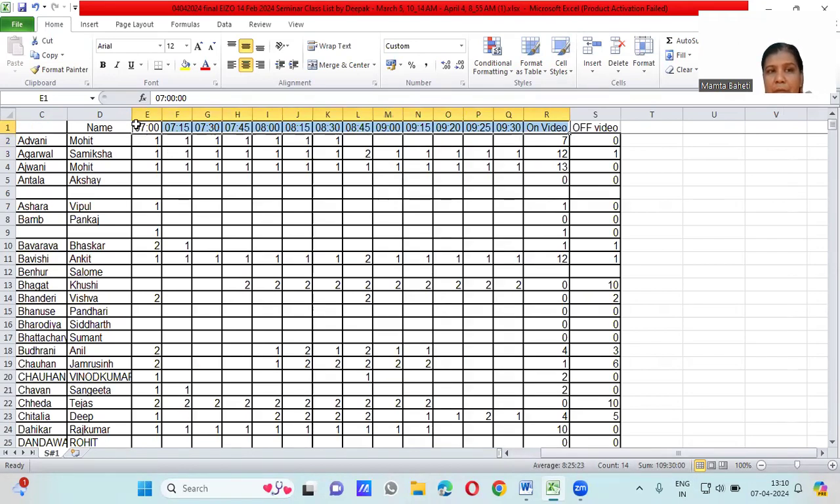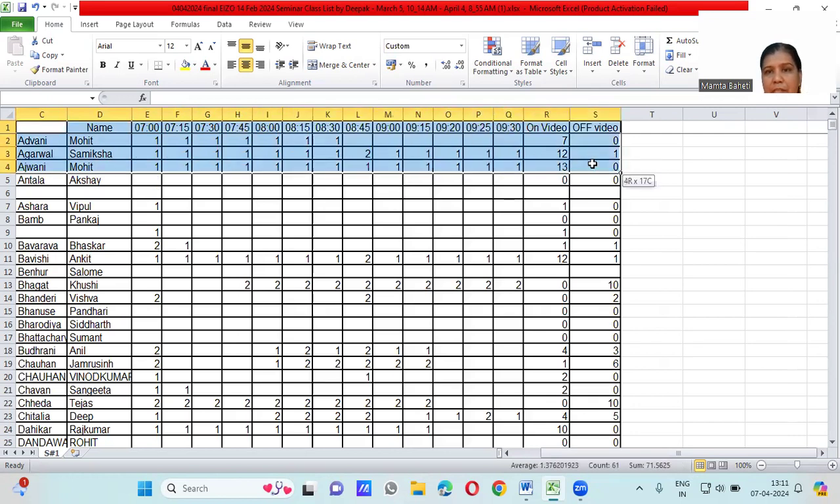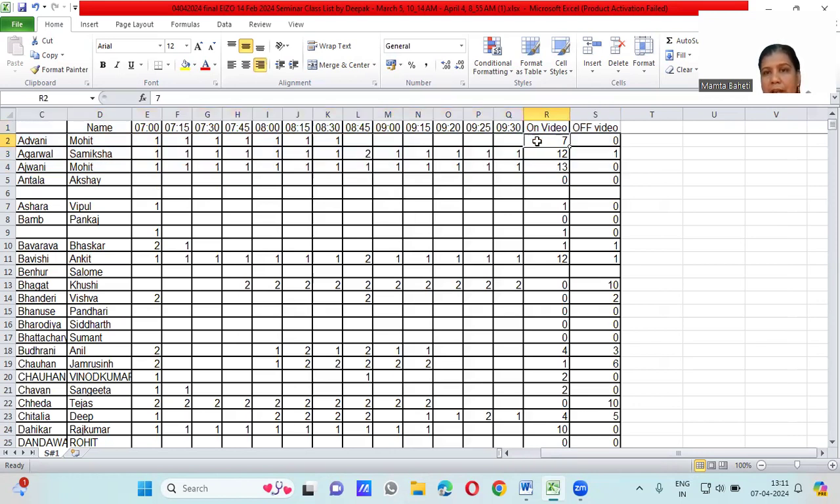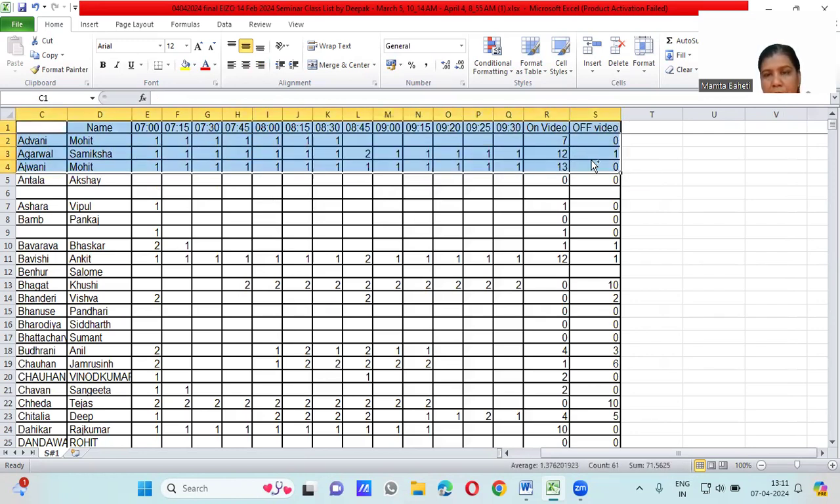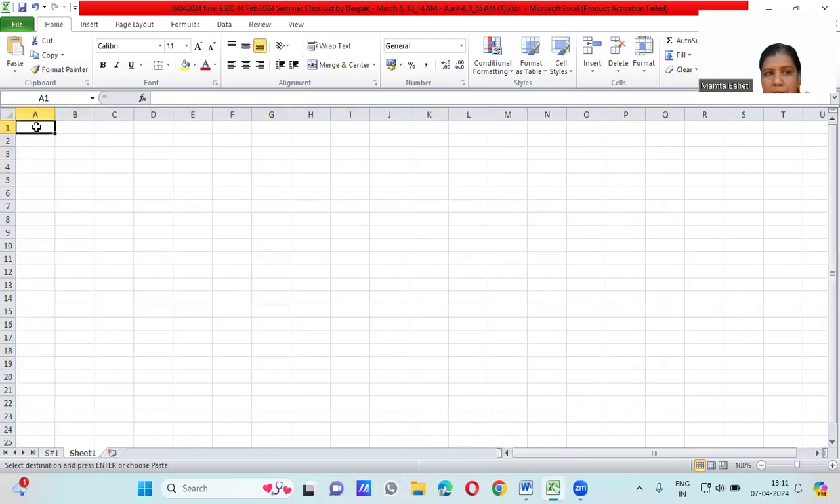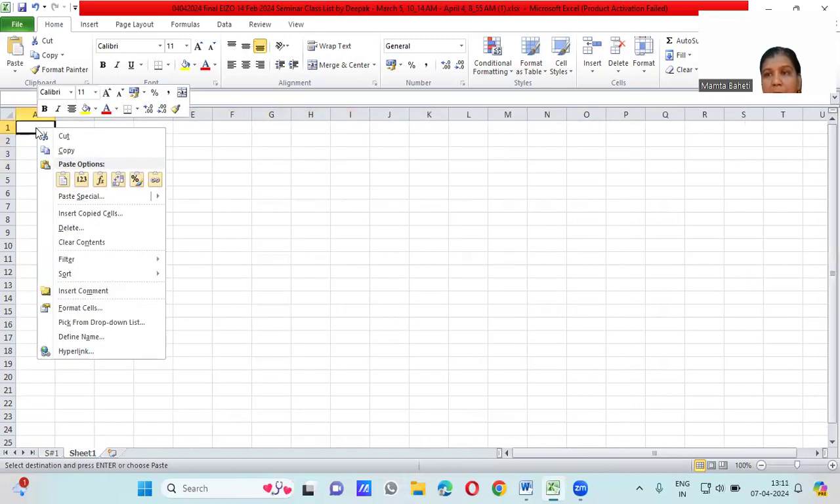So what I'm doing is selecting these three rows, just for reference, and all the columns. Now I'm copying it, pressing Control C. I'm taking one new sheet over here. How can I take a new sheet? See here, from this, right click.